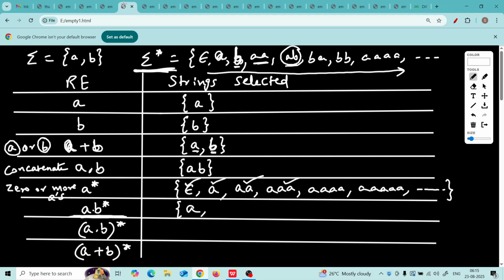Correct? Which string will be selected after that? Will B be selected? No. Why won't B be selected? Because B does not begin with A. All strings that begin with A followed by 0 or more B's. Correct? Okay. Will AA get selected? Think of this. No. Read again. Strings that begin with A, single A followed by 0 or more B's. This has 2 A's.